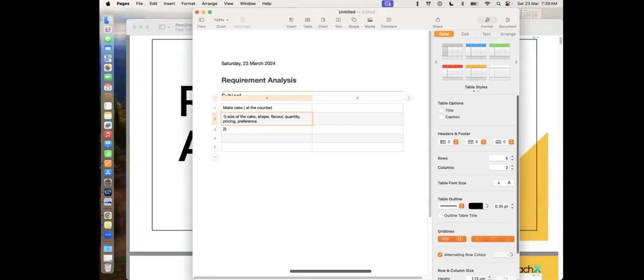Can you think of more questions? Occasions for the cake. Perfect. Occasion. And some more questions. Do you think a proper cake will be made with this much information? Do you need any kind of name customizations? Customization, perfect. Customization. Correct. Okay, so these are the questions you have asked to that individual.